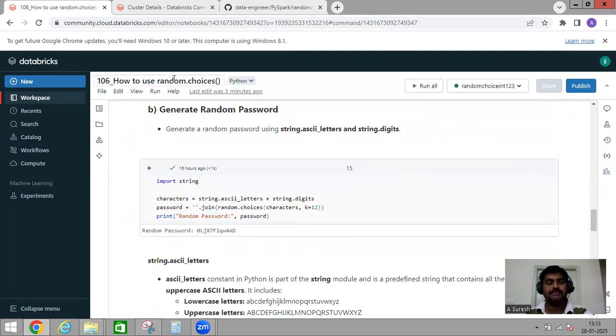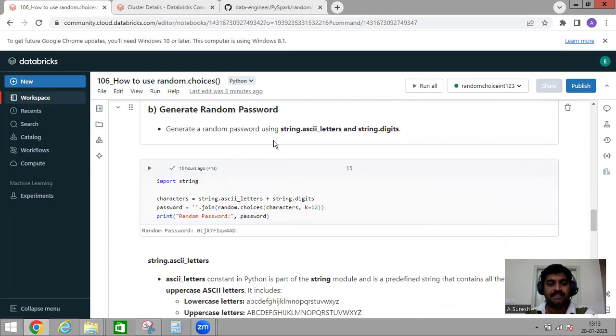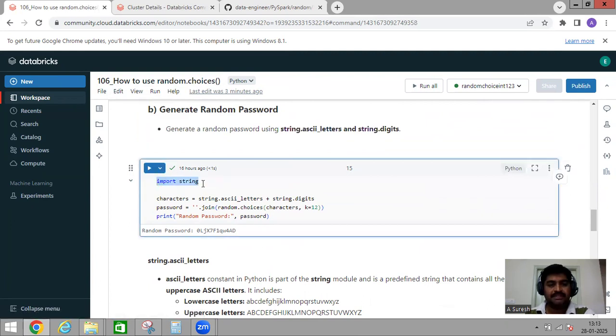And next thing, an application of random.choices: generating a random password. For generating a random password, here I'm using string.ascii_letters and string.digits. So what it does is, first I'm importing string here, and my characters should be string.ascii_letters plus string.digits. So I'm doing join here, and I'm applying random.choices on these characters. So that means both ASCII letters and digits.